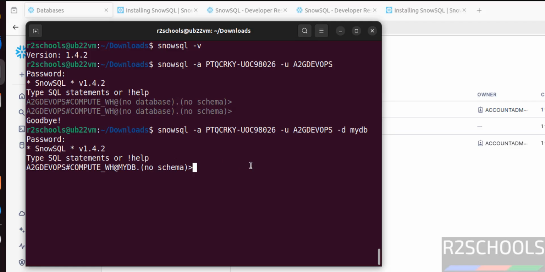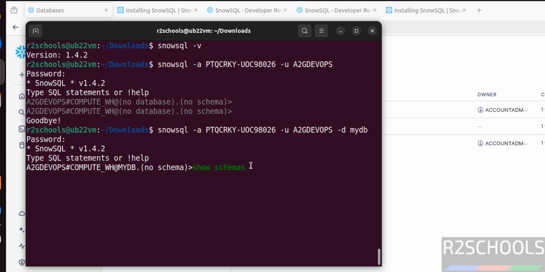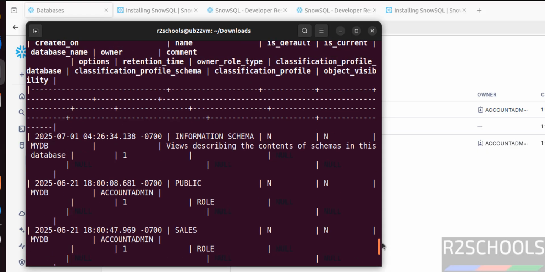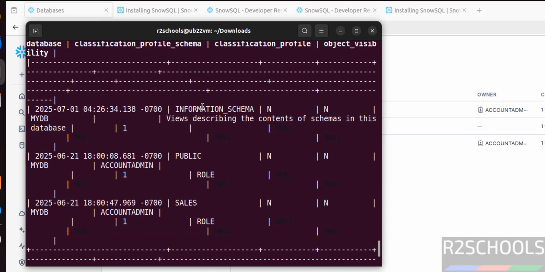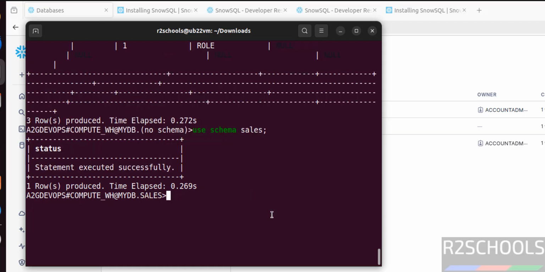Now if you want to use the schemas, first verify the list of schemas. show schemas; put a semicolon for statement completion. Scroll up. See here I have information schema, public schema and sales. These two are the default schemas. If you want to switch to the sales schema, use schema sales. Hit enter. See, now we are connected to mydb.sales.